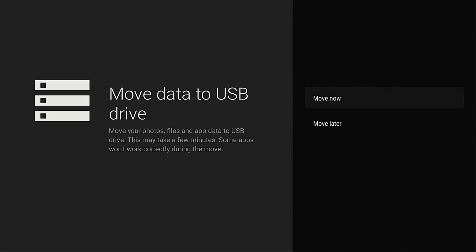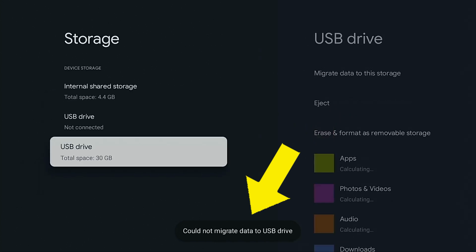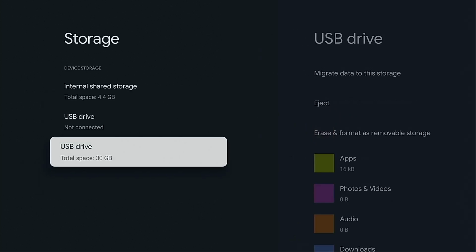USB drive is formatted. Okay, now it's asking me, do you want to move data to the USB drive? Yes, we do. I'm going to hit move now. Could not migrate data to USB drive. Now, I knew that was going to happen. That is a common error we get with the Chromecast with Google TV when expanding internal storage. So now I'm going to show you how to fix that.